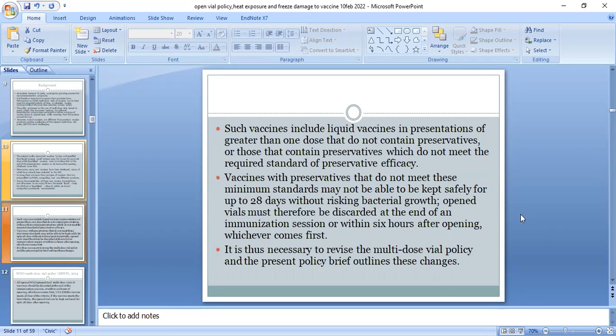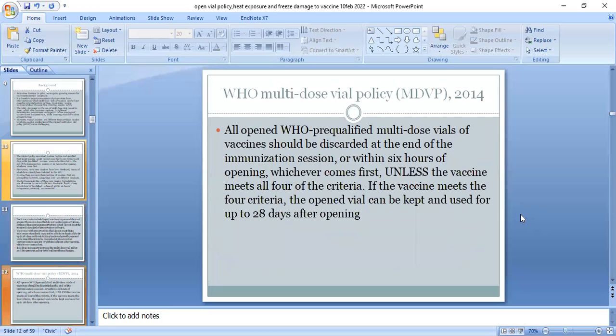Vaccines with preservatives that do not meet these minimum standards may not be able to be kept safely for up to 28 days without triggering bacterial growth. Open vials must therefore be discarded at the end of an immunization session or within 6 hours after opening, whichever comes first. It is thus necessary to revise the multi-dose vial policy, and present policy briefs outline these changes.